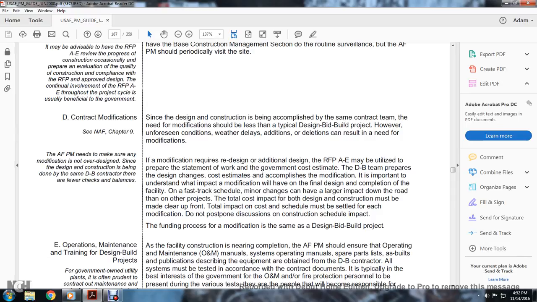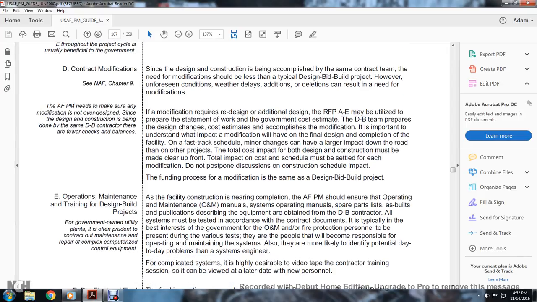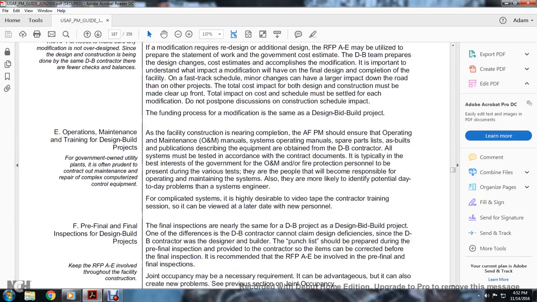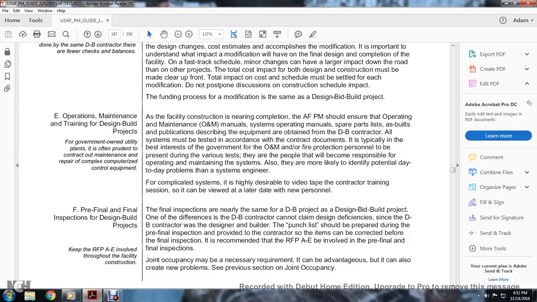Schedule minor changes can have a lower impact on the rest of the project. The total cost impact of the base and both design and construction must be made clear up front. Total impact on the cost and schedule must be settled on each modification, and the team should not postpone discussion of construction schedule impact. The funding process for modification is the same as for the design bid build project.